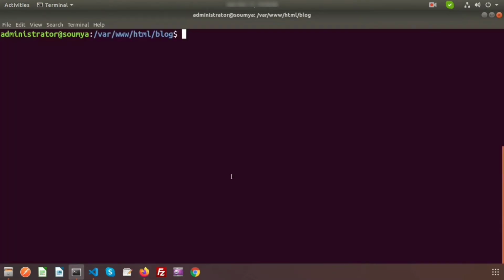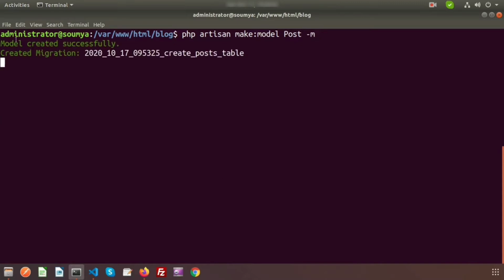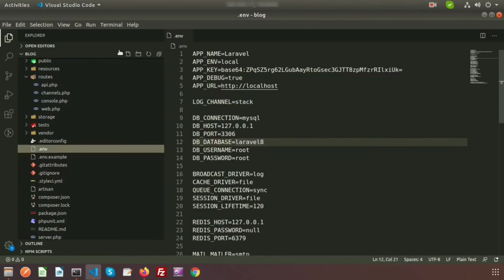So let's create a model and migration. To create a model, we need to use php artisan make:model, and here I am providing my model name, Post, and I am creating a migration with -m. So the model was created successfully, and the migration create_post_table was created.